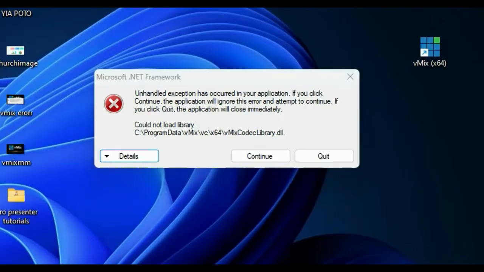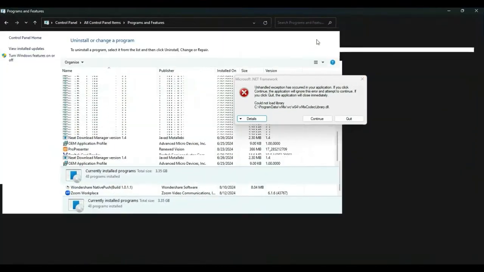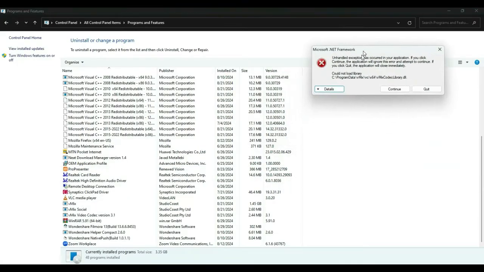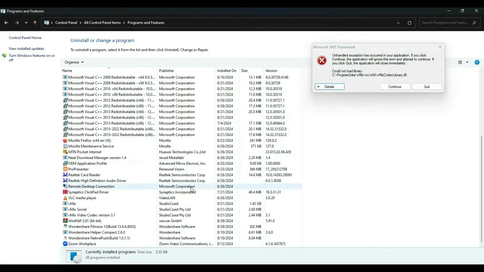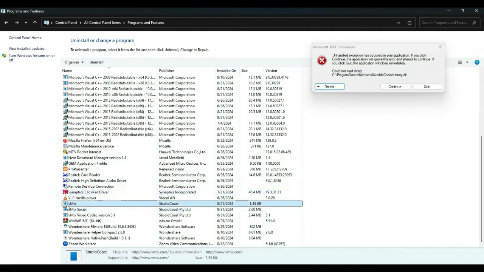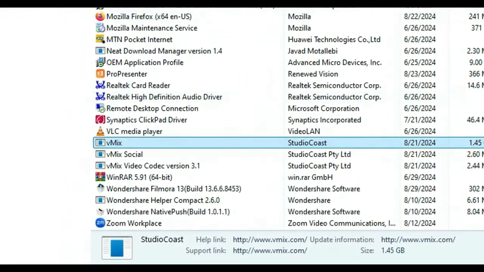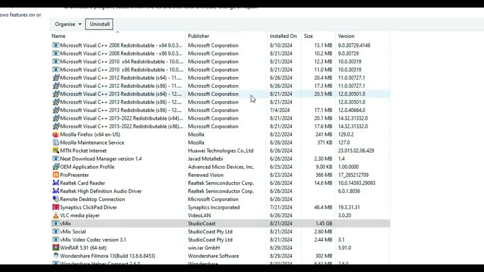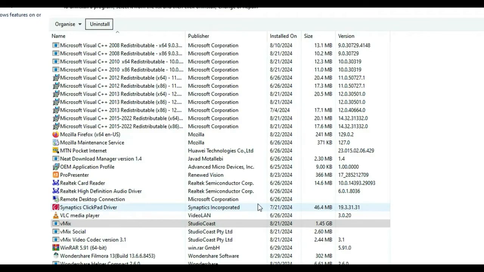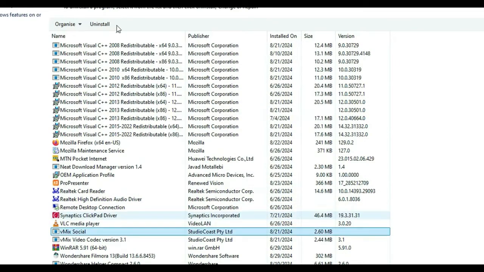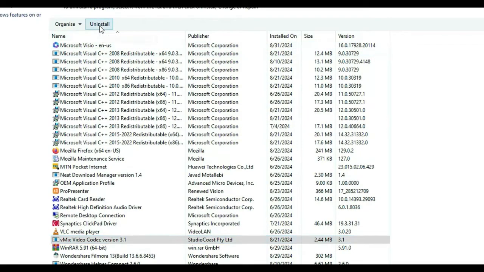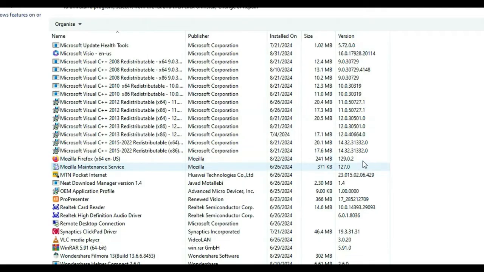The first place we have to go is our control panel. Okay, and we are going to uninstall the vMix application from here. When you scroll down, you see three vMix files. We are going to uninstall all of them. Click on uninstall. Let's uninstall the first one here. Uninstall vMix Social. Uninstall the vMix video codec. Okay, so we are done uninstalling vMix from our control panel.